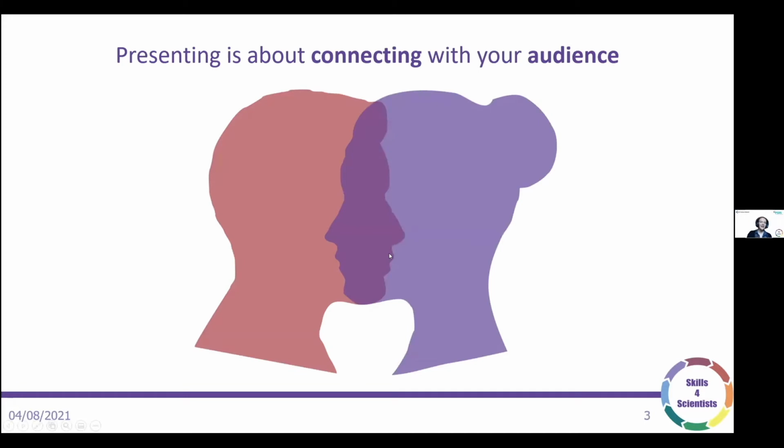In a presentation, the key part is all about connecting with the audience to communicate your message. Sarah mentioned this a lot in her talk. It's all about telling your story, getting that connection there, getting your scientific communication message across.